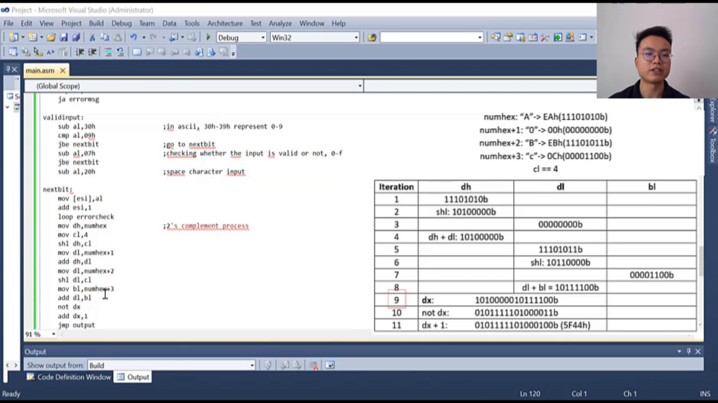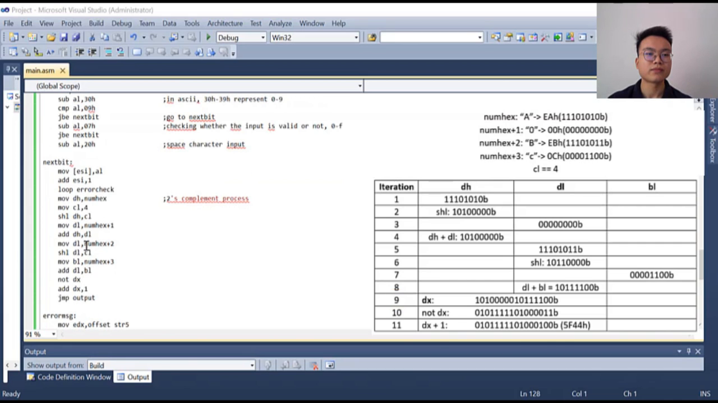So if we combine DH with DL, we'll get the value DX in 16 bits. For this DX, we'll do the NOT operation, which is equivalent to our bit flipping process in the 2's complement. So after the NOT operation, our final value of DX will become 01011111 01000011 in binary.